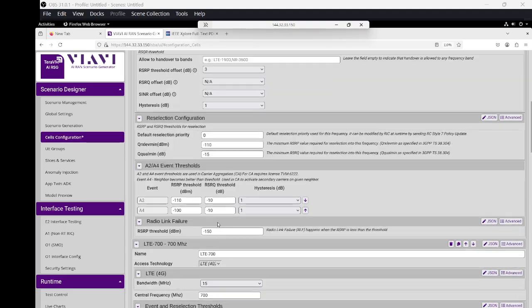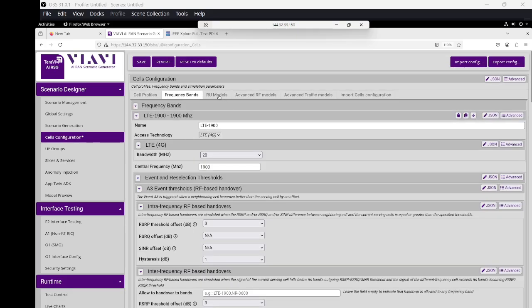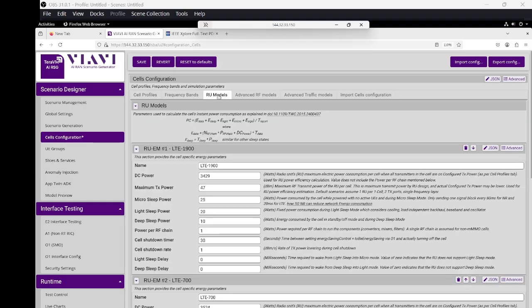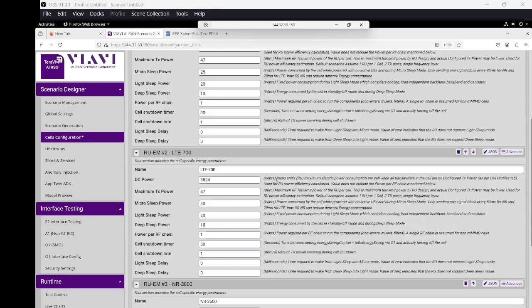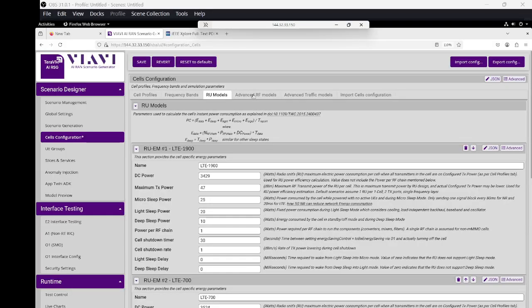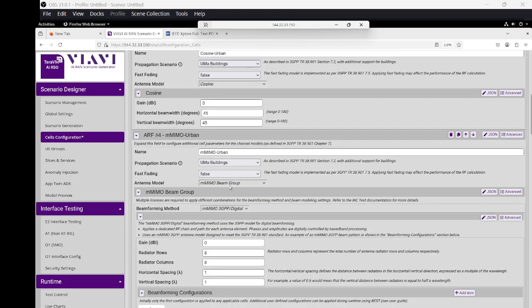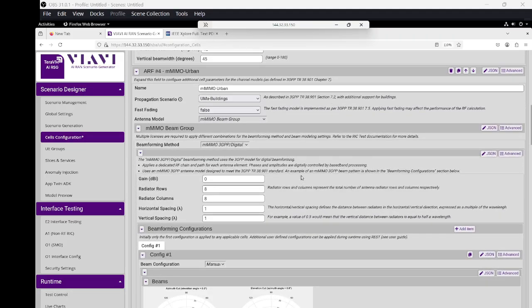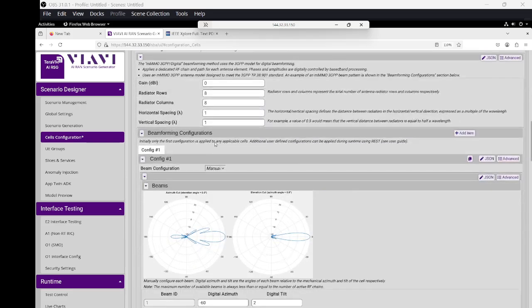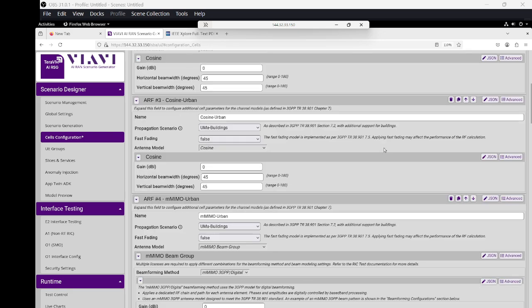and we have already defined the threshold values for the events relevant to the handovers, and these are RU models, an advanced RF model that we are going to use, with massive MIMO airborne type antennas, 64T 64R, 8 by 8, 8 radiator rows and 8 radiator columns, and the other setup for the antenna mask.